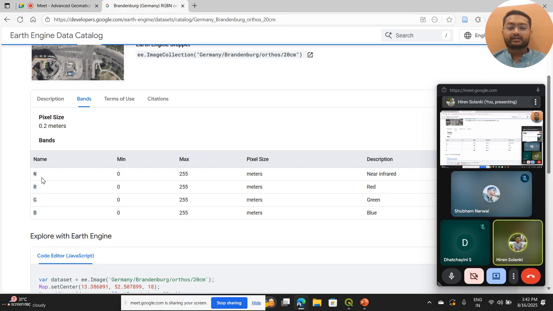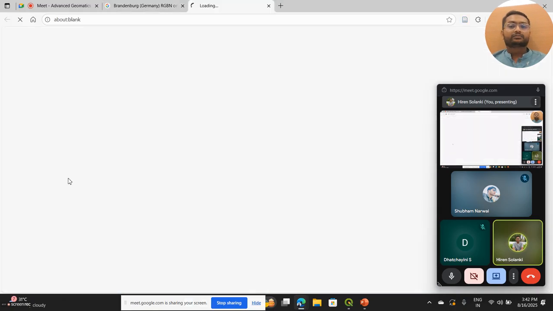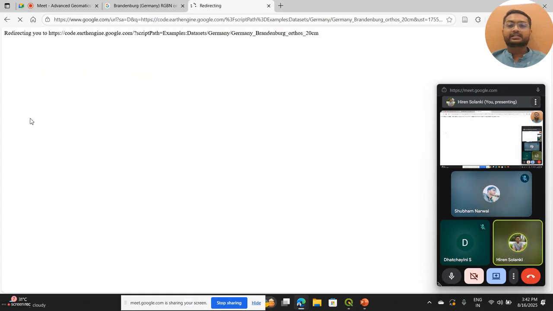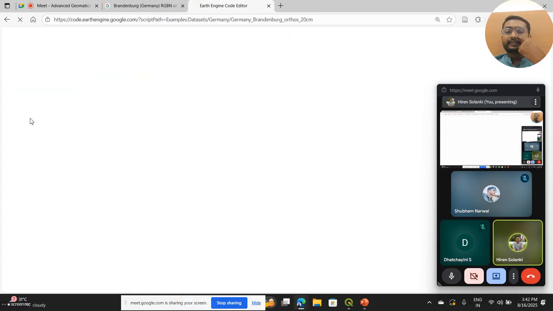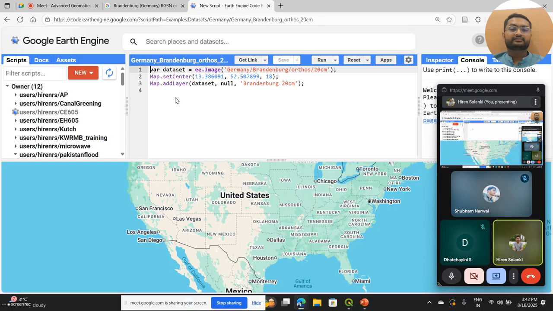Yes, it's a spectral resolution. So number of bands. Then what is the value of minimum value and maximum value in the band? And then this description about the particular given band. So it is a near infrared, red, green, or blue. So basically, if you have an account in Google Earth Engine, you can go and run this sample code also, so you can get to know how this data will look like.